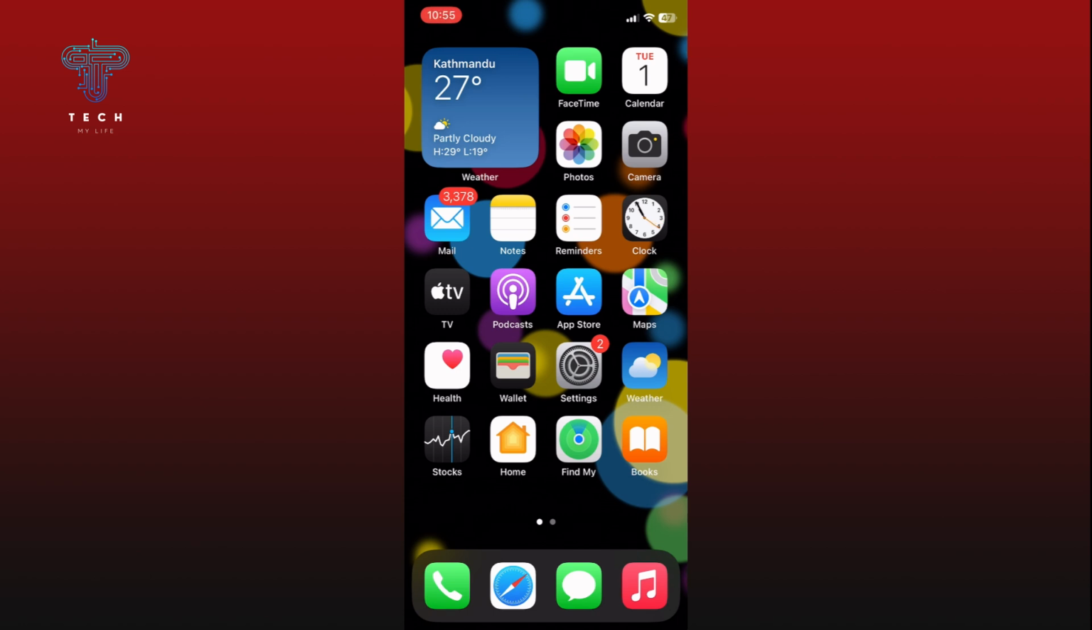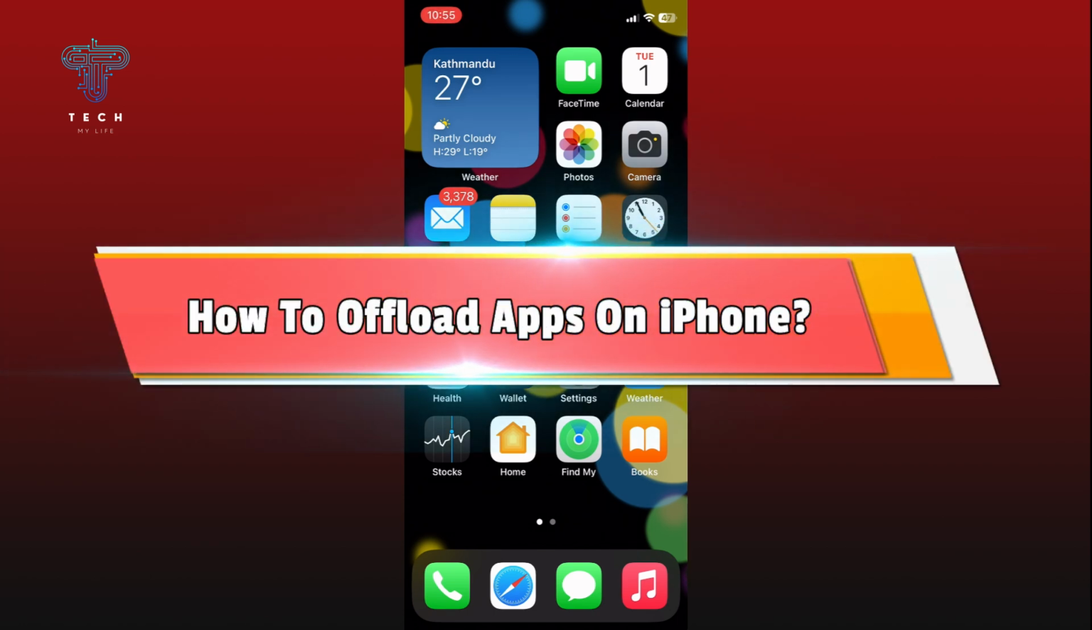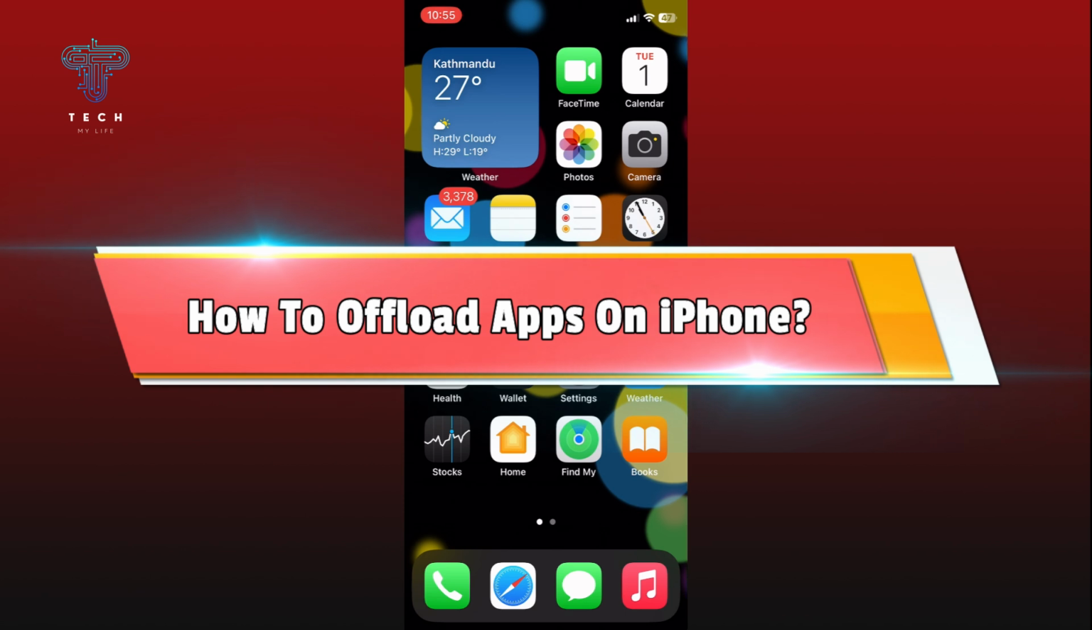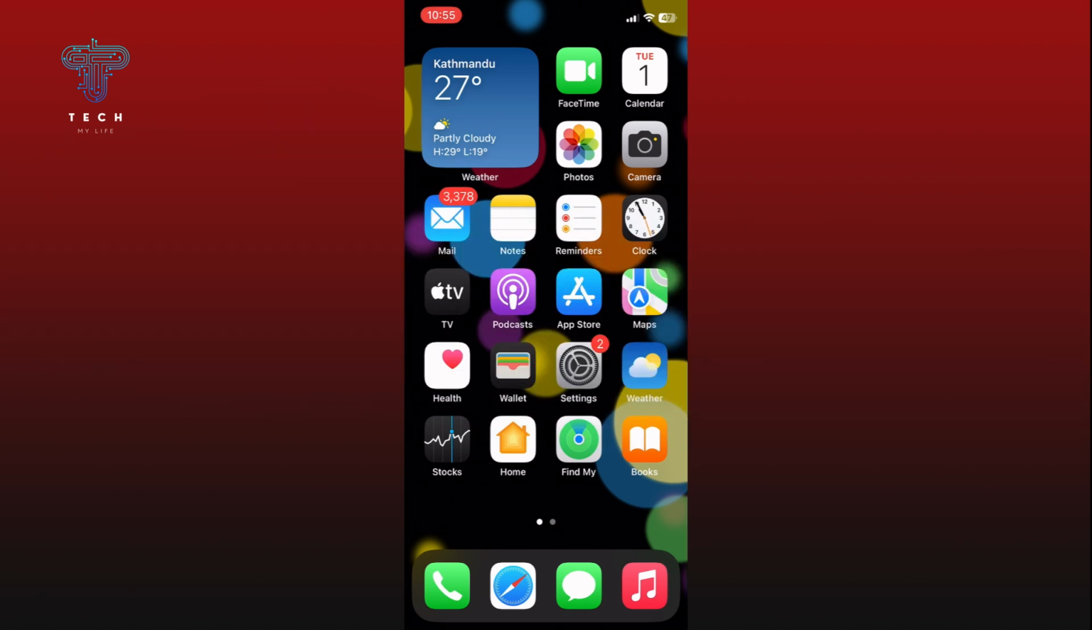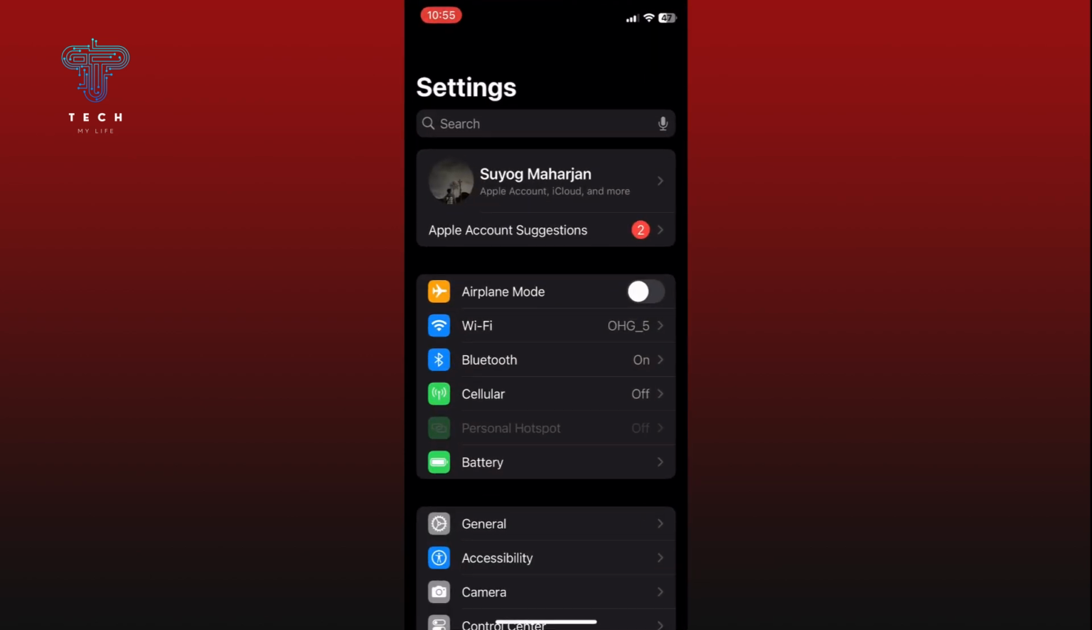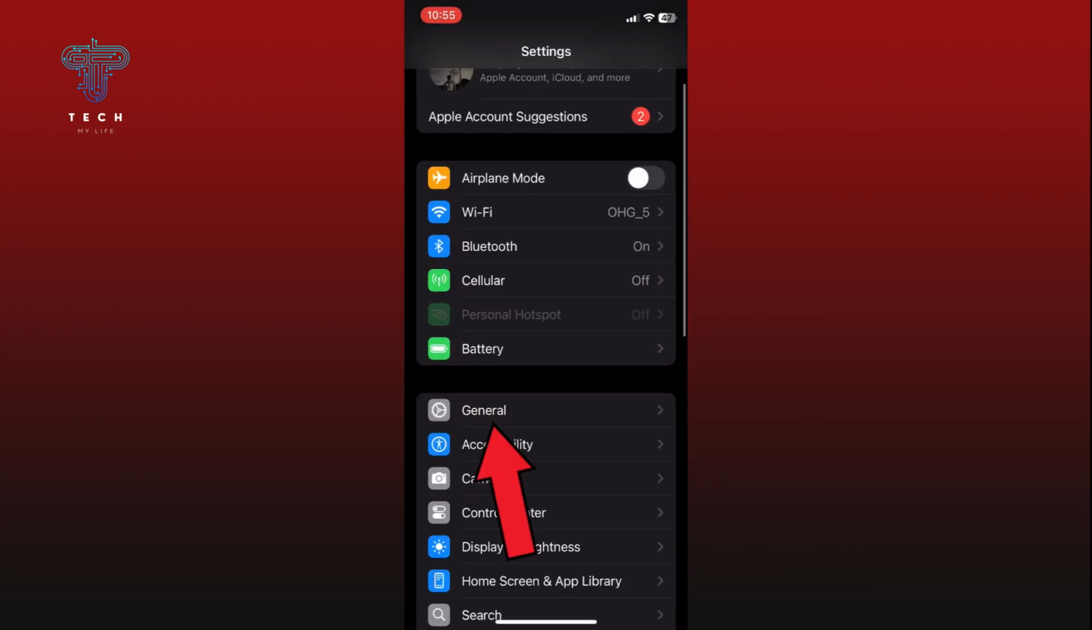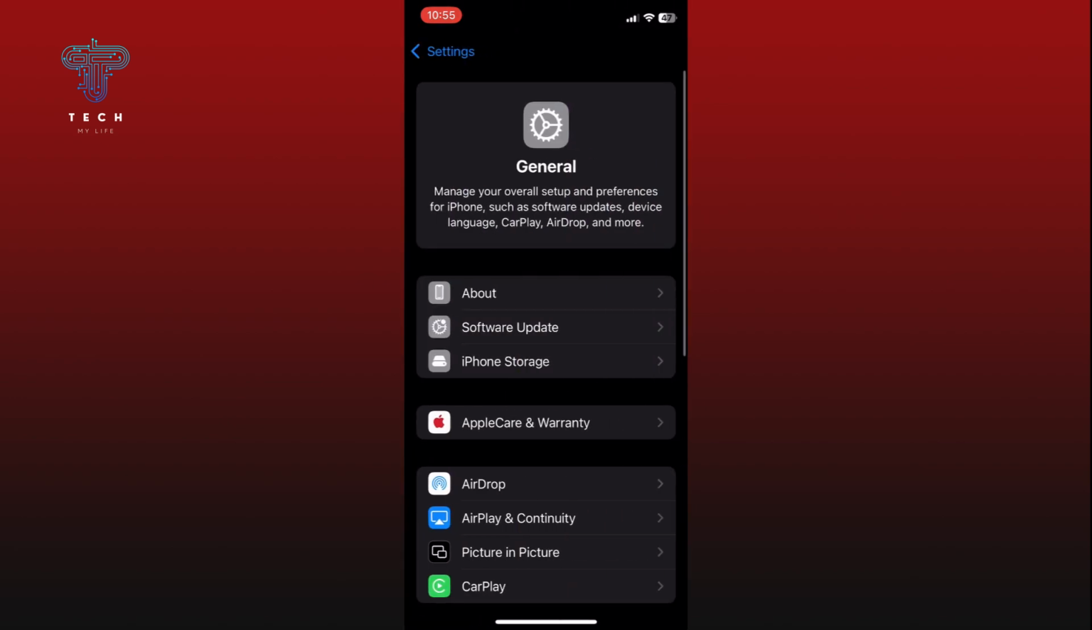In today's video, I'm going to show you how to offload apps on iPhone. So let's jump right in. First, open the Settings app, scroll down and go to the General Settings. Now, tap on the iPhone storage option.